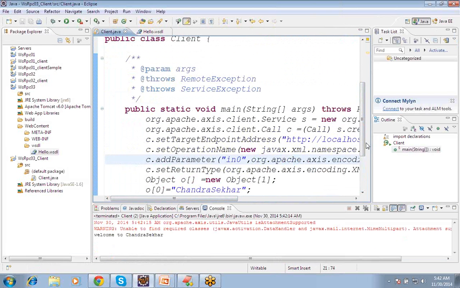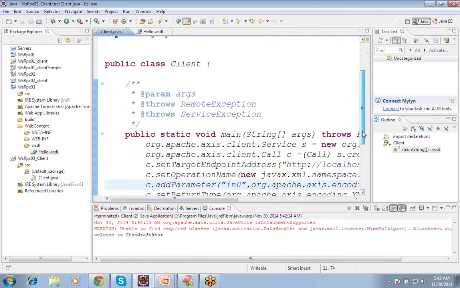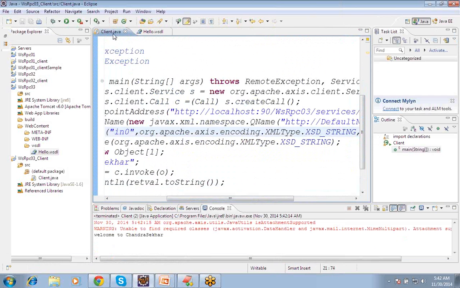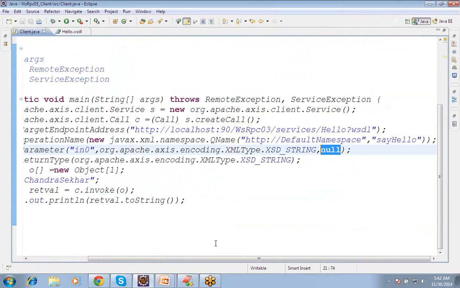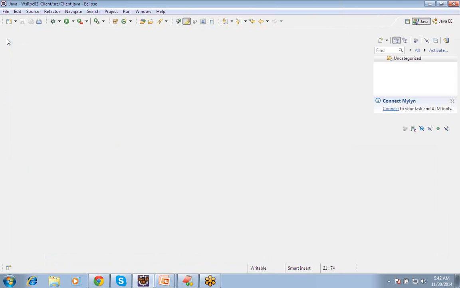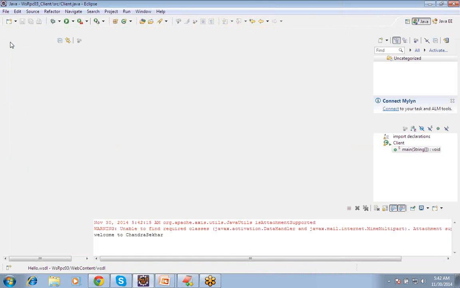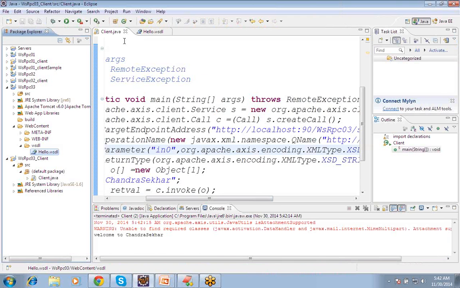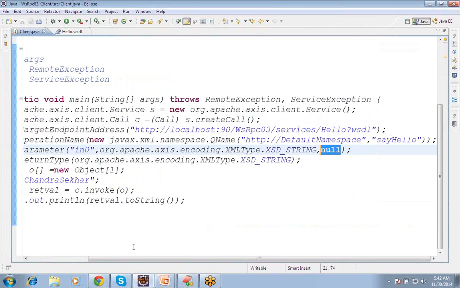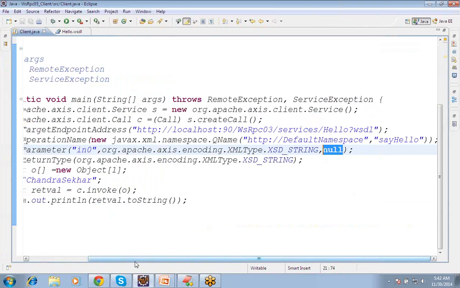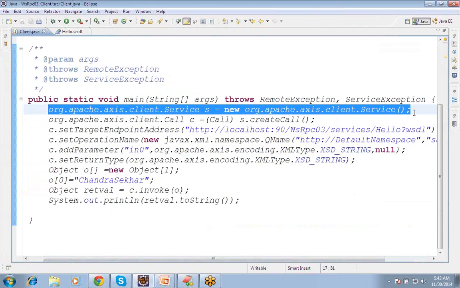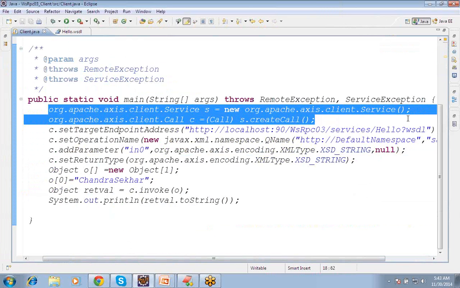Okay, this is the way we are going to write the third type of client program. I'm quickly showing all three types of client program. This is the third one. You need to follow this convention only. Wherever you want to implement a third type of client application, JAX-RPC, you need to follow these steps only.